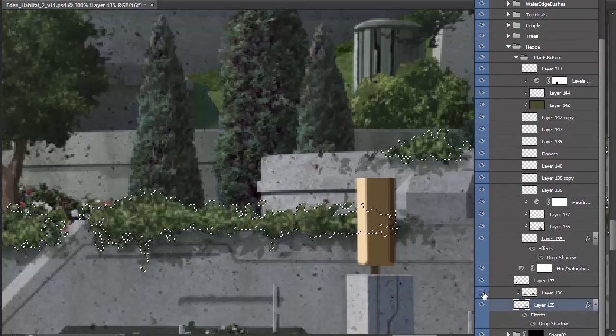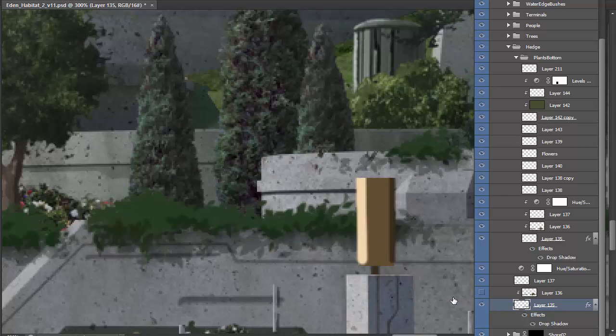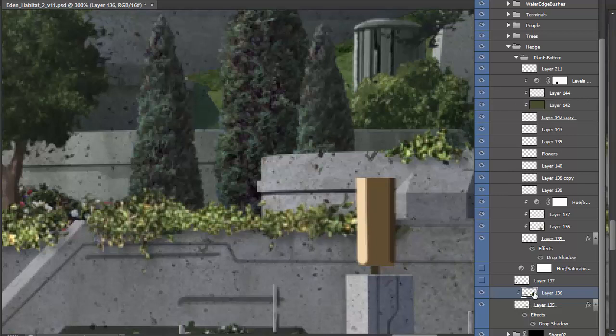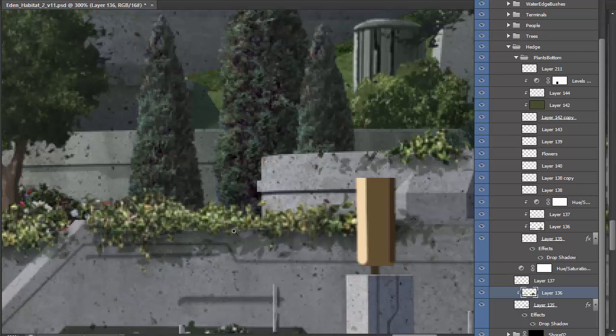So if I turn this off, this is what I painted with the leaf brush, and then I took a real photograph of some leaves, which you can see here. There we go. And I put it over top of the hedge area that I defined here. And that allowed me to very quickly fill in this area with this foliage.